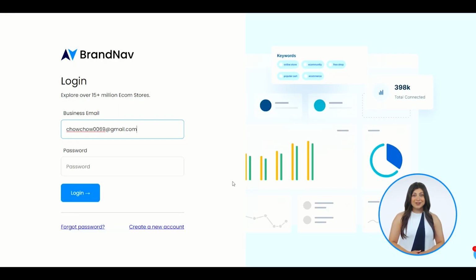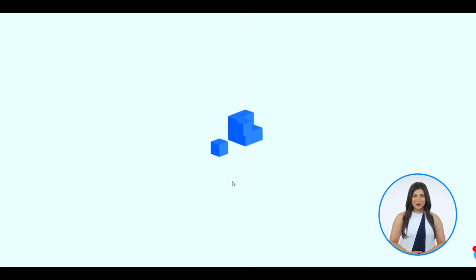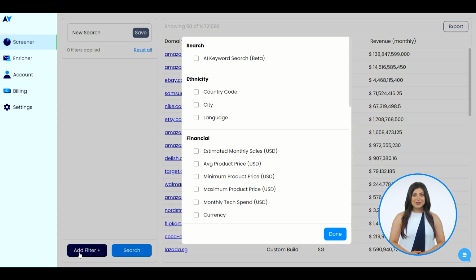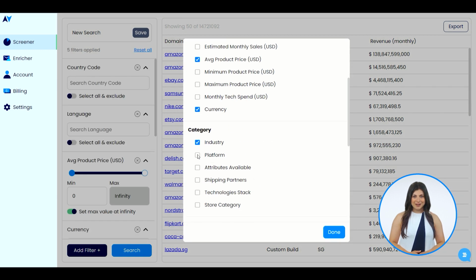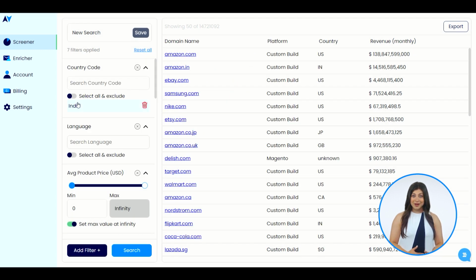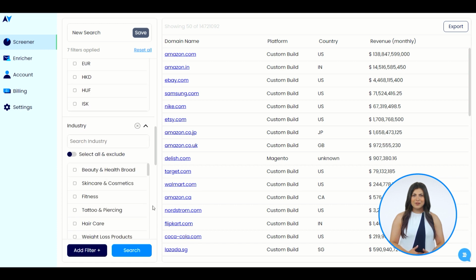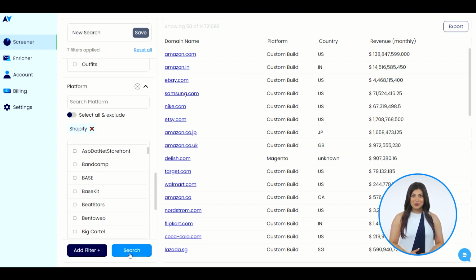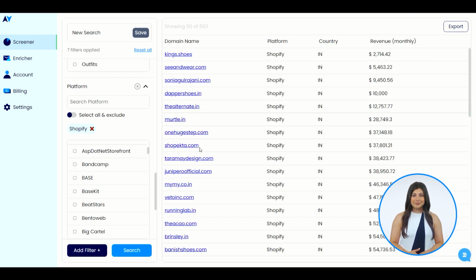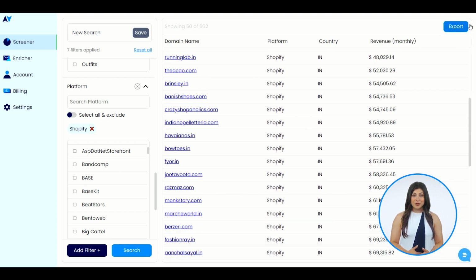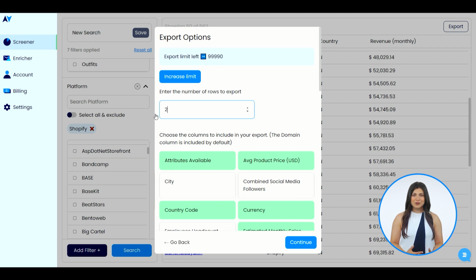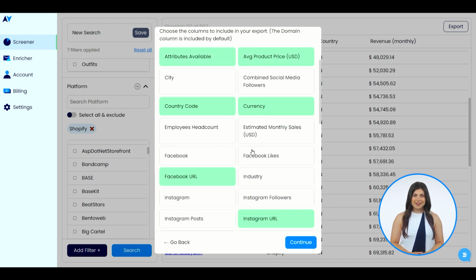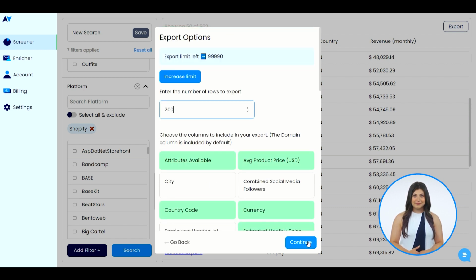Step 1. Log into your BrandNav account using your email and password. Step 2. In the screener dashboard, click on the Add Filter button and select all the necessary filters required for your search. Set their respective criteria, and then click on Search to get the results. Specify the number of rows you want to export and choose the columns you want to include in your export. Then click on Continue.